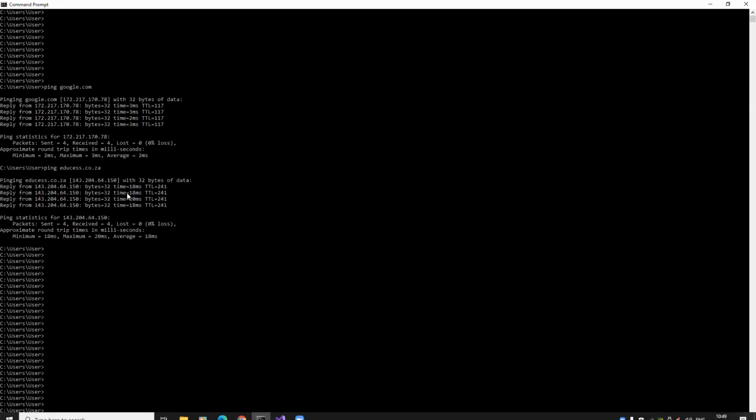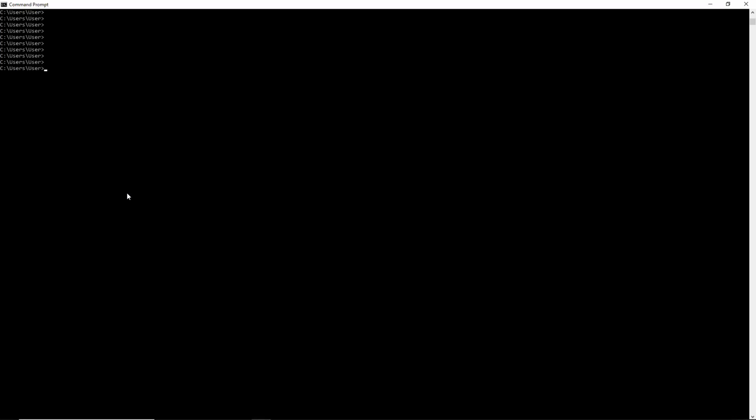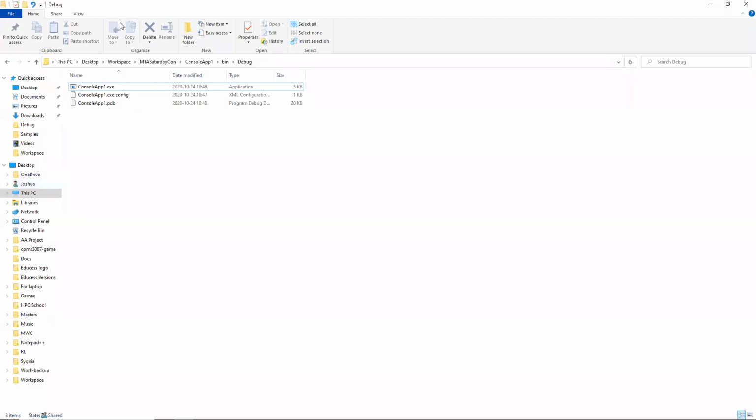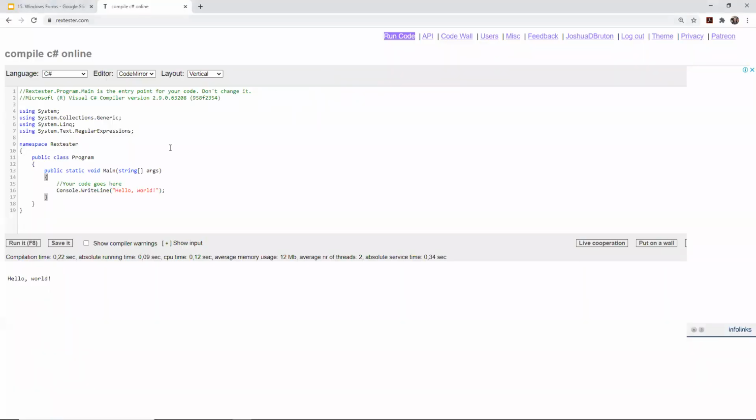And inside command prompts, just like we did inside the web tutorial, I'm going to change directory into that long directory that we got there, okay? Users, user, desktop, workspace, MTA, Saturday, console app 1, bin, debug, okay? And here I'm gonna run console app 1, okay? And you can see it prints out hello world, okay? Which if we look at what Rex Tester did, right? Rex Tester, you see it just prints out hello world.